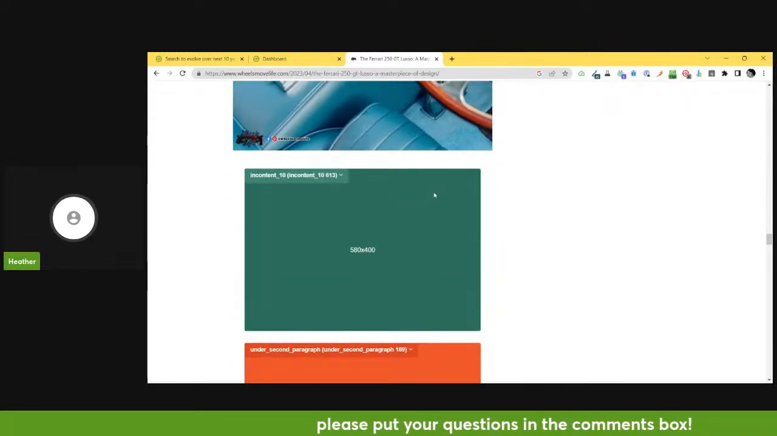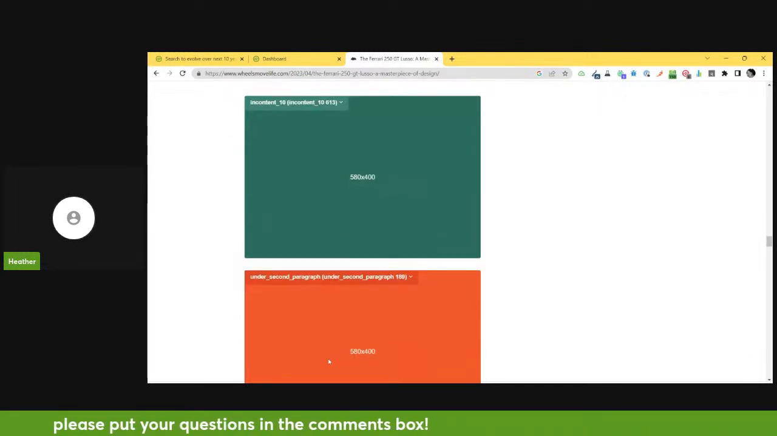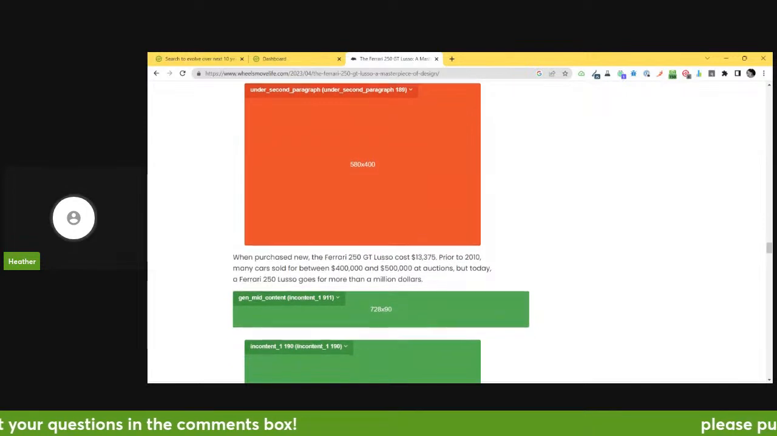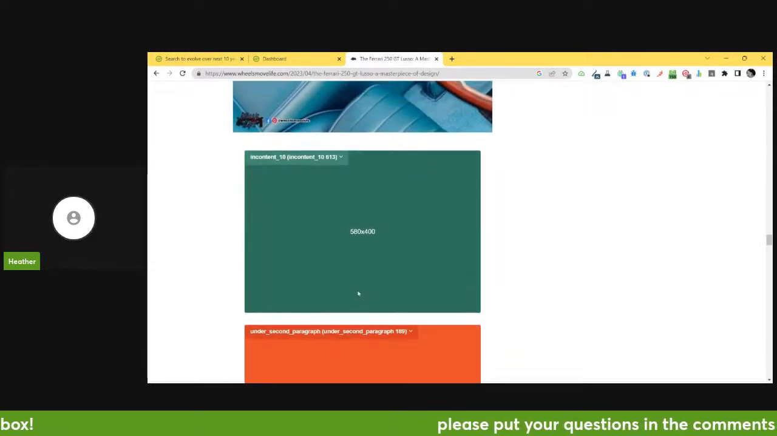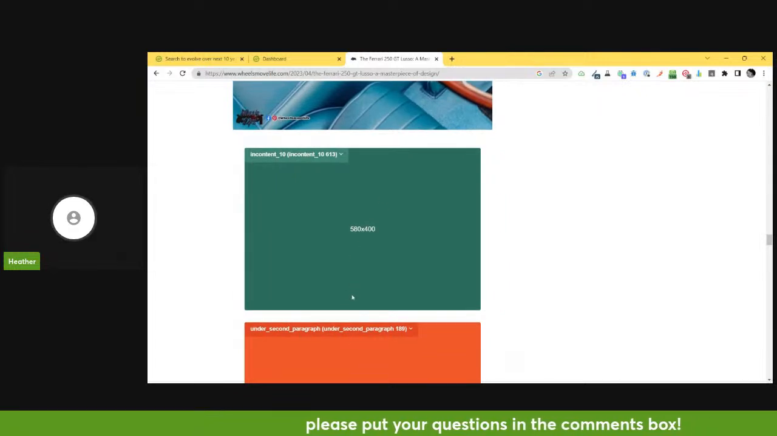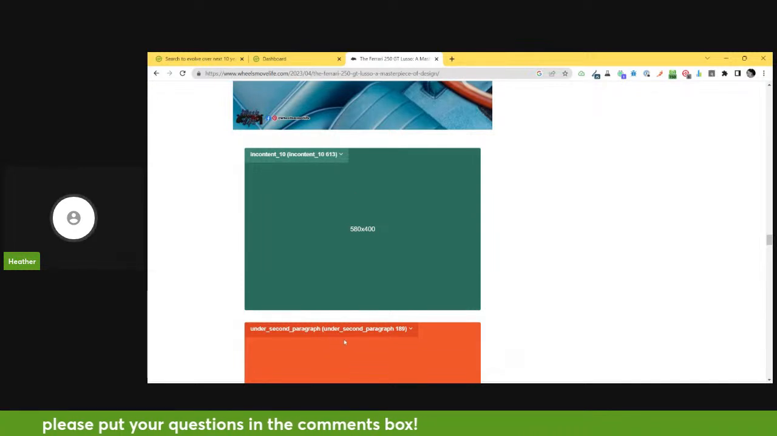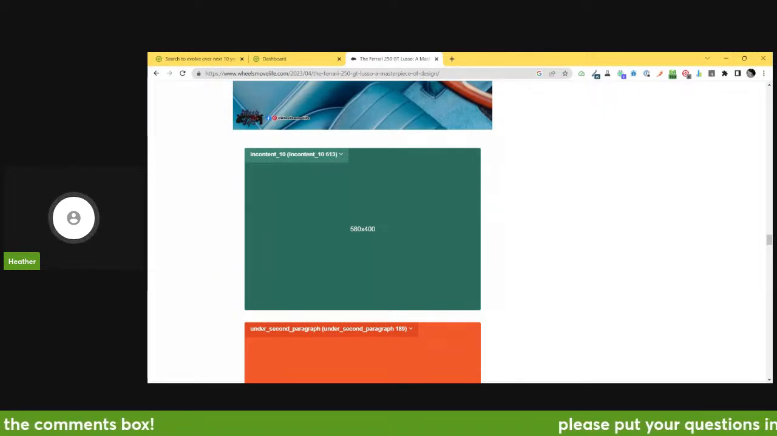Okay, so what I would recommend doing with this one is we've got an in content 10 ad placeholder here, which is on top of an under second paragraph ad placeholder. This could lead to stacking of ads because an in content ad placeholder and an under second paragraph one are 2 different ad placeholder types. So ads could show in both.